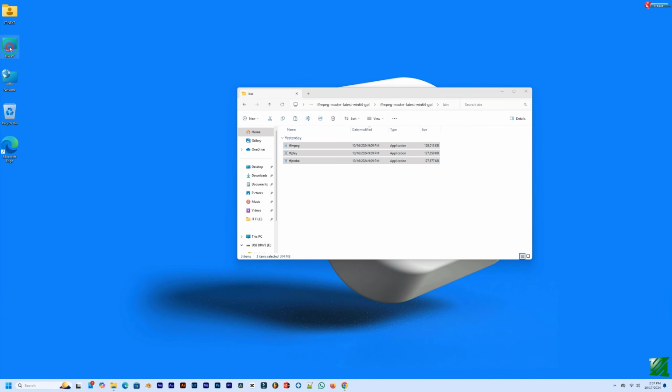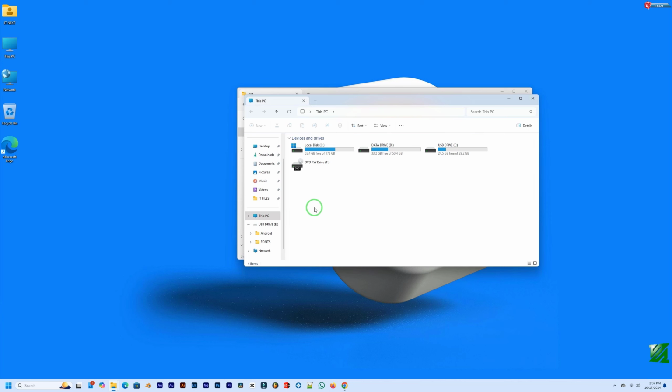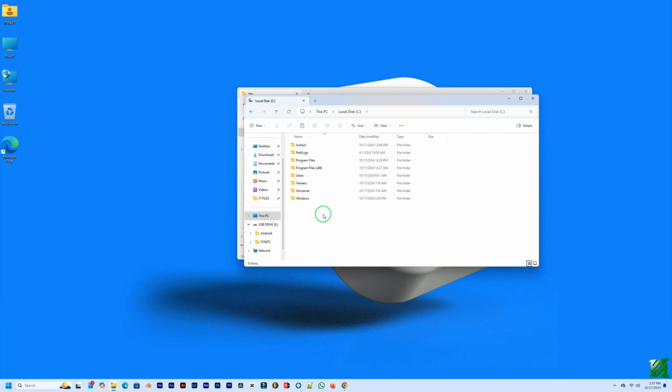Click to open this PC. Open local disk C. Now right-click, New, Folder. Rename this as FFmpeg. Open the folder and paste the files.